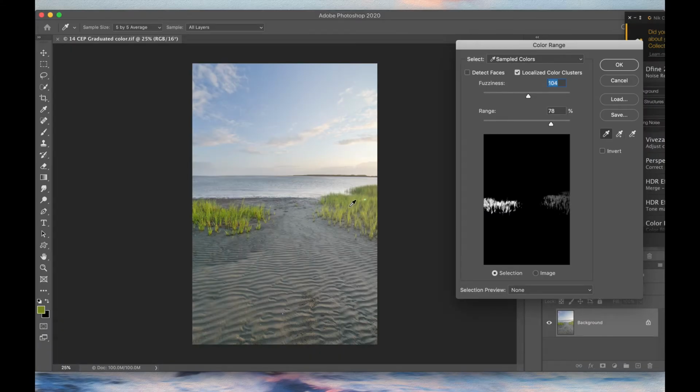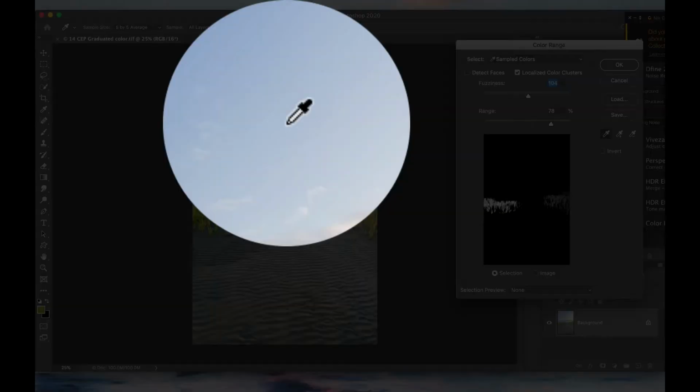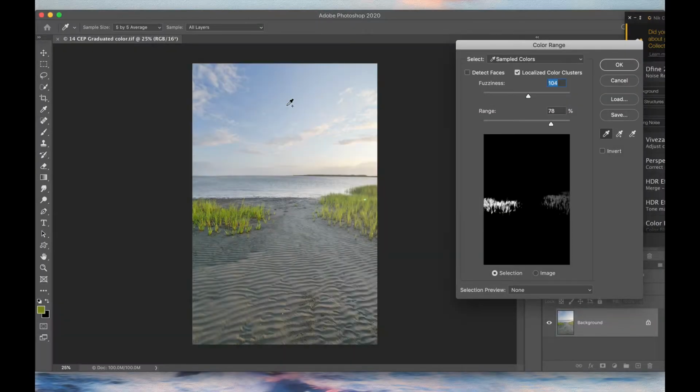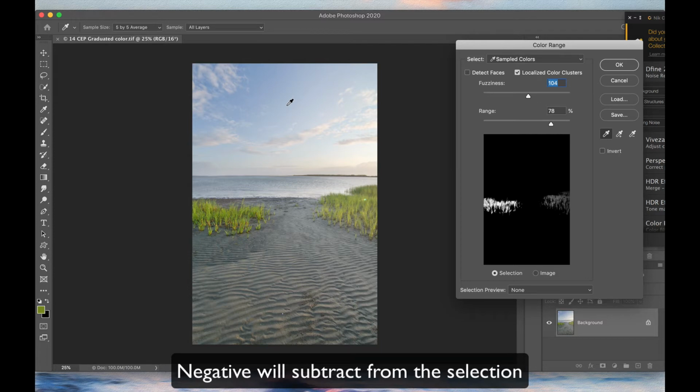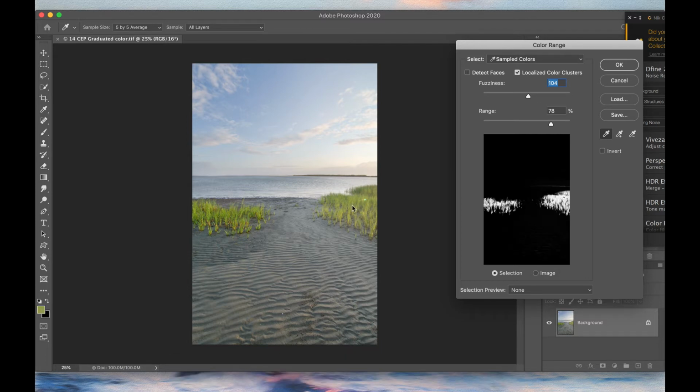I can just hold down the shift key and notice that my cursor gets a little plus sign on it. So if I hold down the shift key, it turns into add. If I hold down the option key, it turns into a negative. So I'm going to add, so shift, and I'm going to click in this green here, and look at what that did. It selected all that green in there.